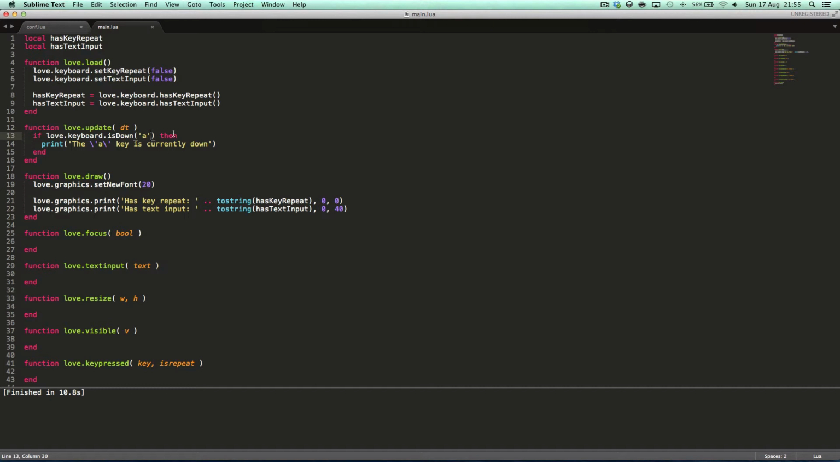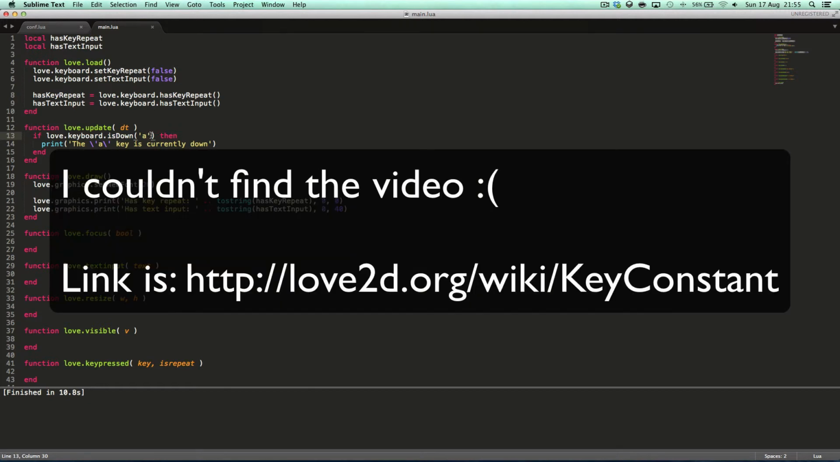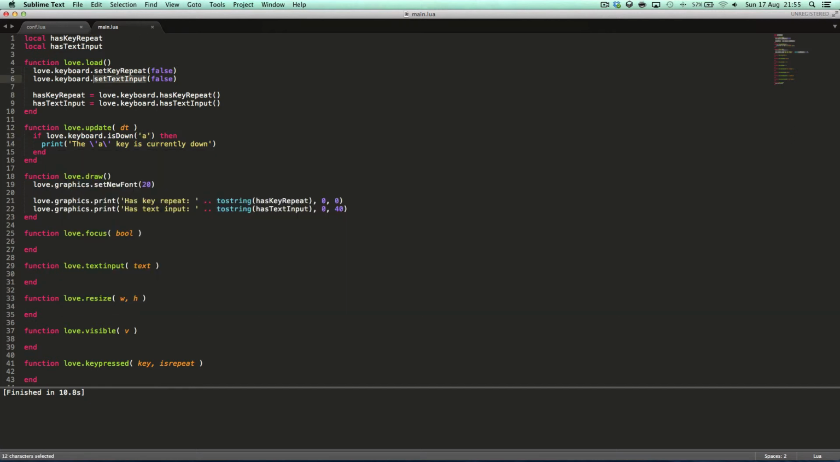I will have an annotation on the screen right now from ScreenFlow, of course, not on YouTube, so it shows on all devices, of the tutorial that it's on, and of course the link. But yeah, setKeyRepeat and setTextInput basically set and disable key repeat and text input. Remember, hasKeyRepeat and hasTextInput.